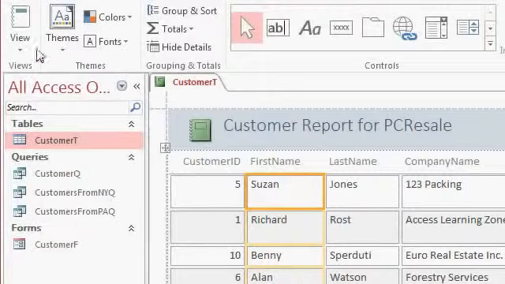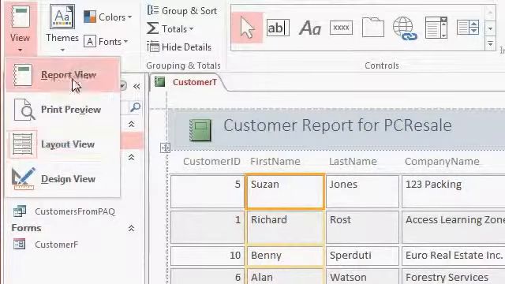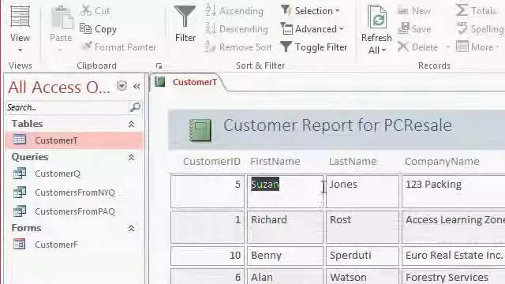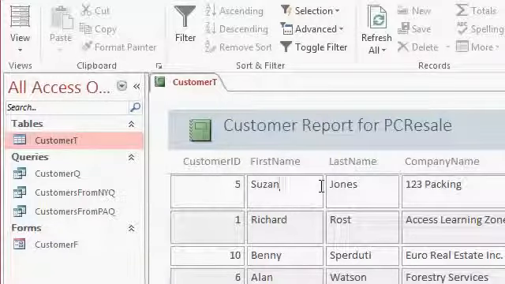Now there's not a ton of difference between layout view and report view. Report view is basically for viewing the report on the screen, but you can't come in here and make changes. So if you want to display this information for some of your end users and you don't want them changing the report, you'll display it for them in report view or print preview.